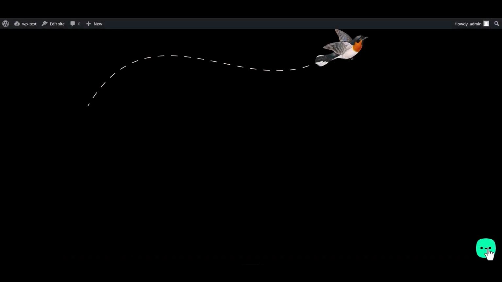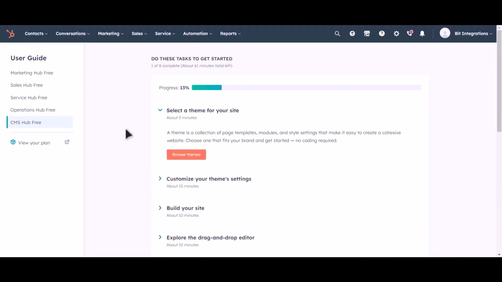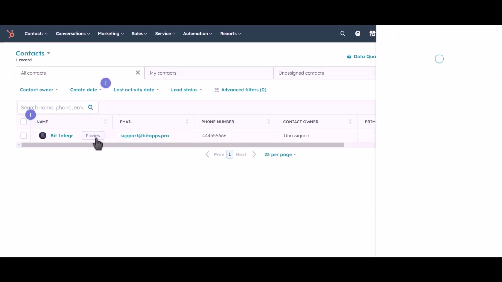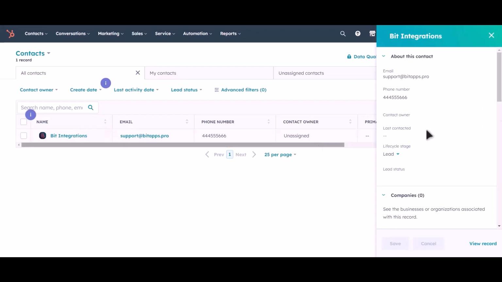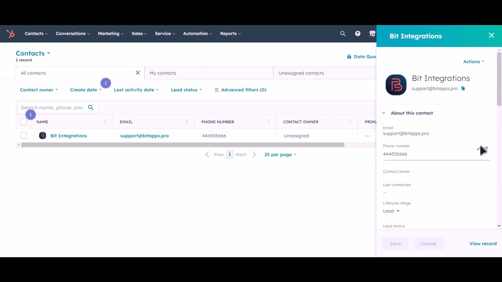Go to the WordPress page and fill in the form. Submit it. Form submitted successfully. Let's check our HubSpot account. As you can see, a contact has been created to HubSpot.